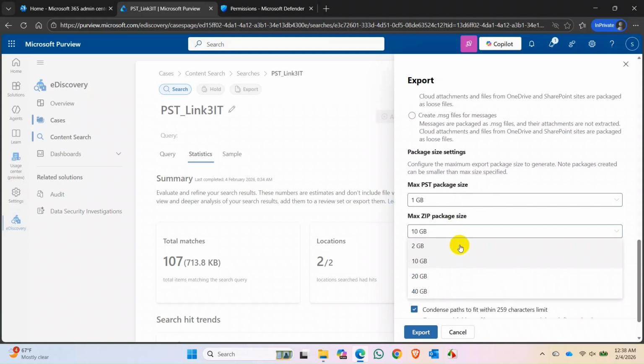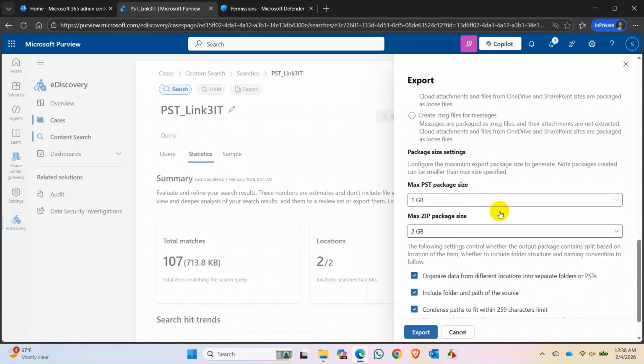But in a zip file, as you can see in here, let's say I click on this 2 GB one. That means in one zip file, it will contain two 1 GB PST files. So if I click on 40 GB and 10 GB, it will create one zip file, and under that one zip file I will get four PST files.